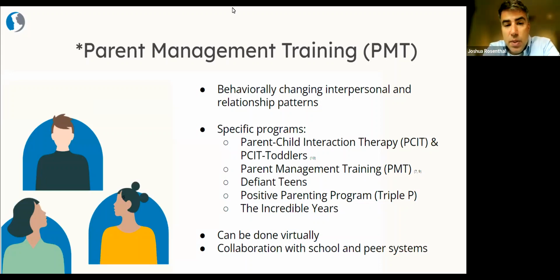And parent management training in general, Defiant Teens, all of these programs have similar qualities. The PCIT ones are going to have live coaching behind a one-way mirror, and I'll show you what that looks like a little bit later. They can all be done virtually. They're sort of designed for virtual. So that's why I'm also so excited to give these webinars, is just sort of get out there and spread the word that there's so many cool virtual treatments that can be done.